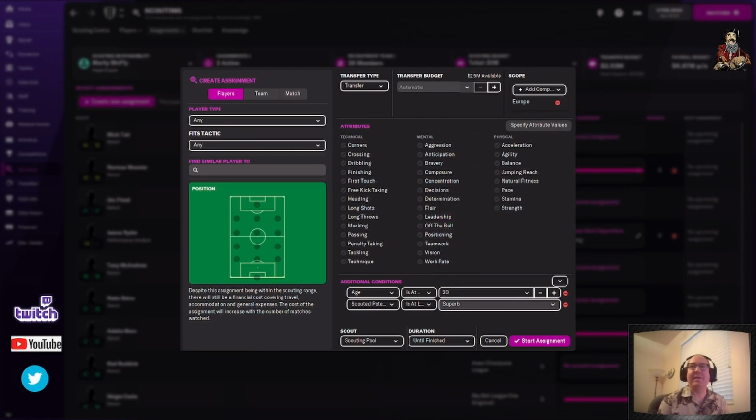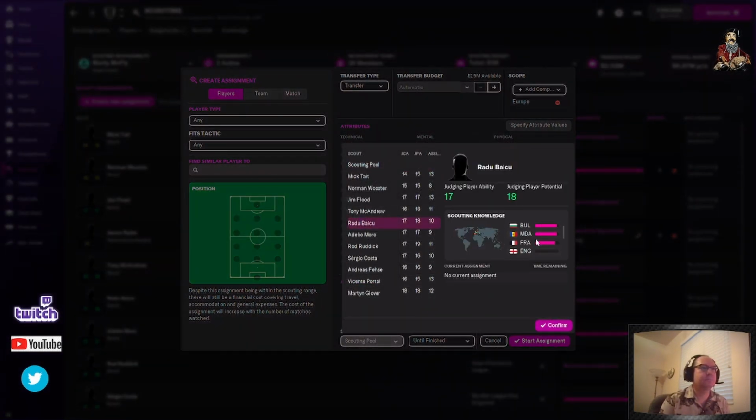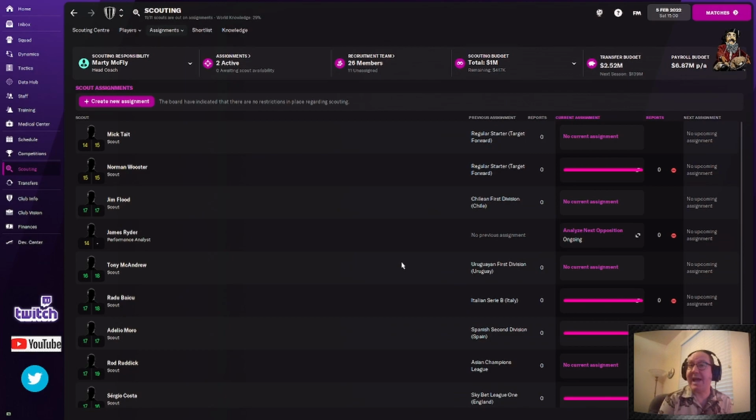For this assignment, I'm going to utilize Radu Baku, as he has good knowledge of many of the smaller European countries, as you see here. I'm going to set this duration to 1 year, and that's it. Now I'm going to start the assignment. Notice I did not add Fits Tactic, player type, any position, or highlight any attributes. By narrowing the scope of the search and adding a high bar for potential, the amount of players that will get recommended will already be small enough.